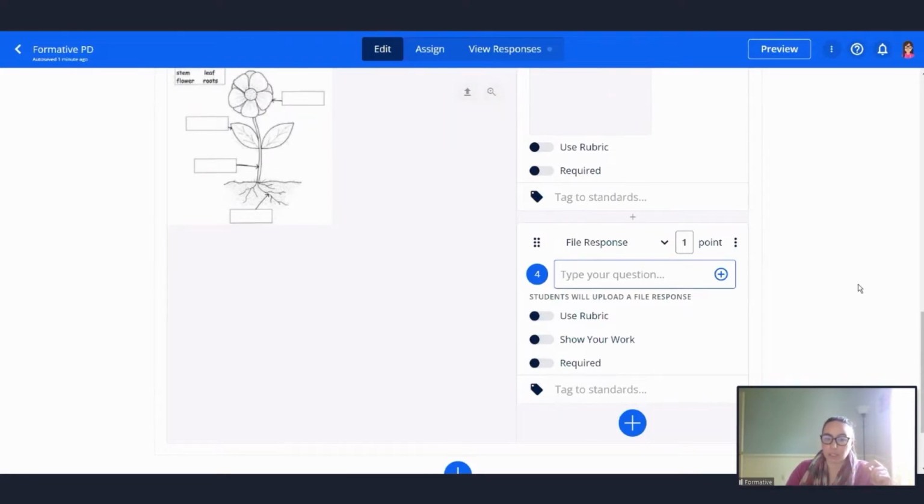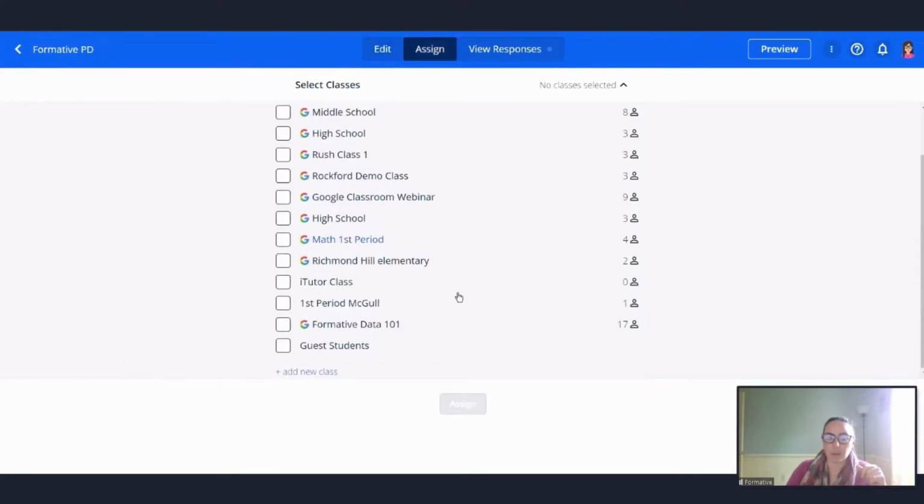Once you've built out your synchronous PD to be however you like it for whatever session you're working on, you're going to come up here to the assign settings. This is the one and only time you will ever hear me talk about using guest students. The reason I talk about guest students in this one situation is because it's difficult for teachers to participate as students in any other way with Formative. Because we have set up our accounts where teacher accounts and student accounts cannot be connected to the same email address, we can't have a teacher participate as a student in a different class. Guest students is a way around that.